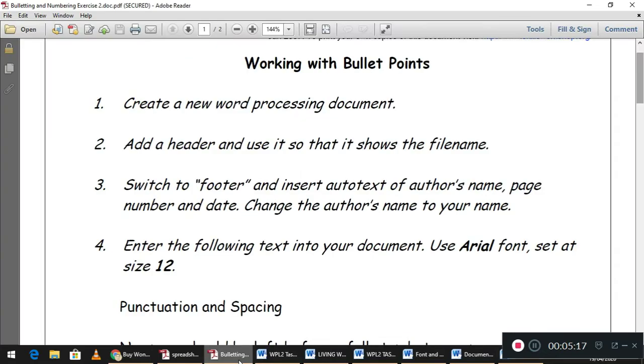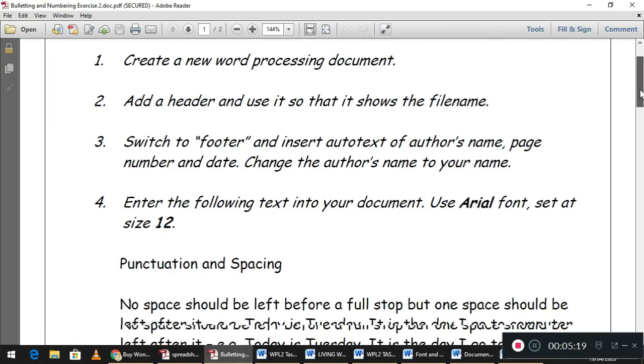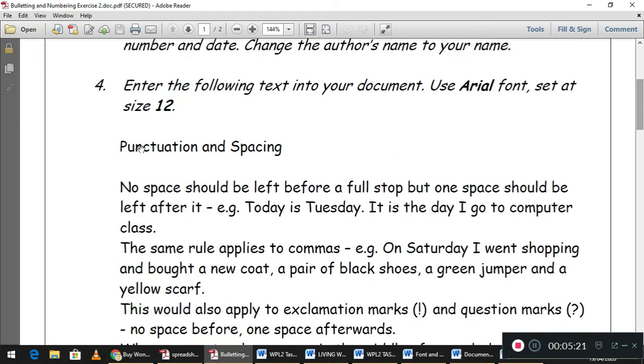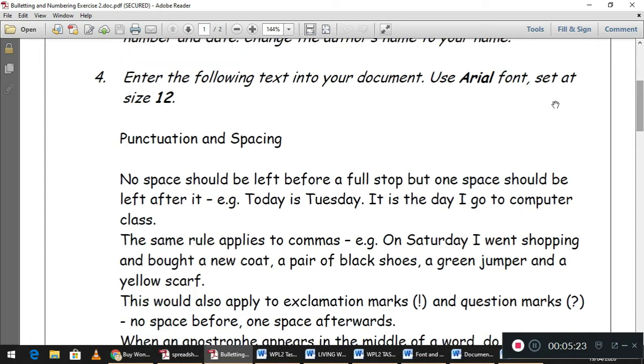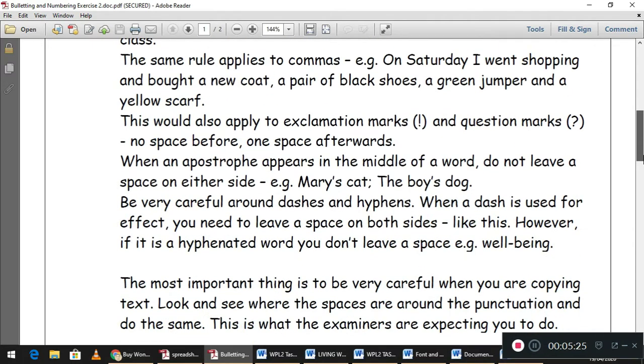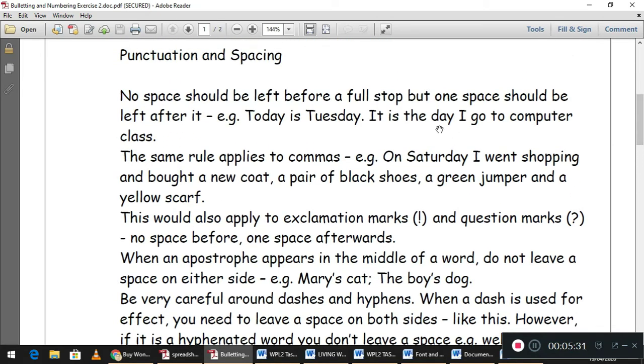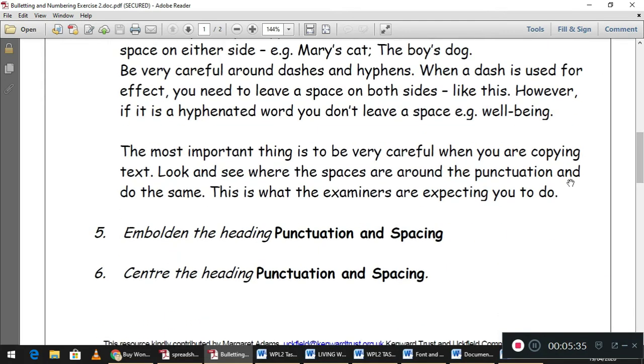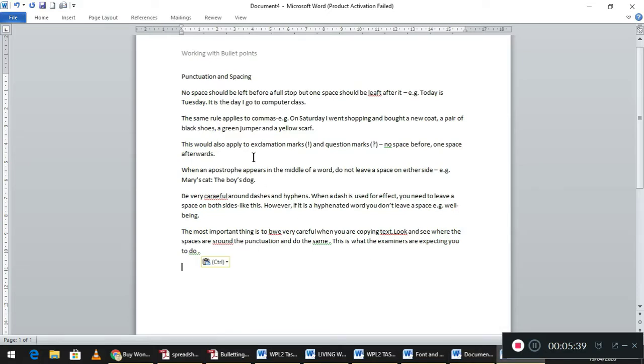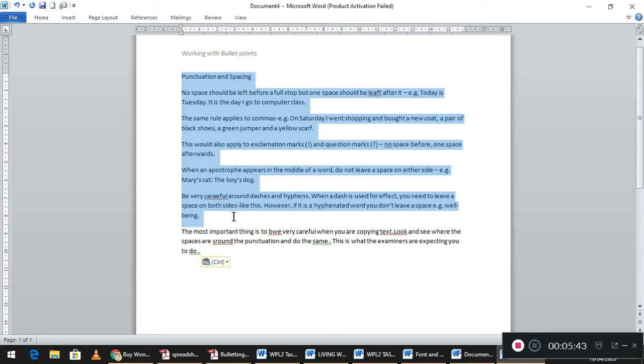What you should do is type this document from "punctuation and spacing" till "expect you to do", just before number 5. You should type it in Arial, size 12. I have already typed it, so I'm going to change the font style and size.